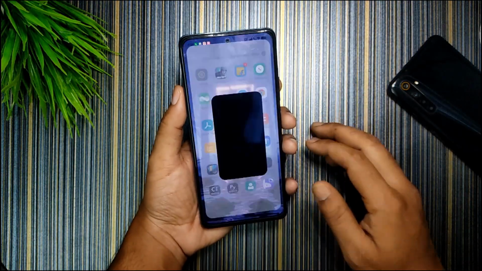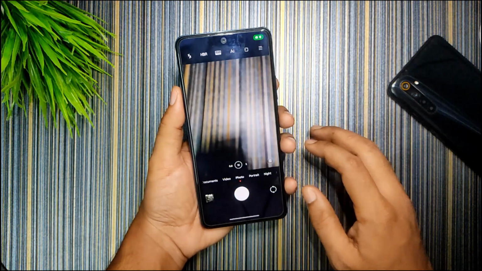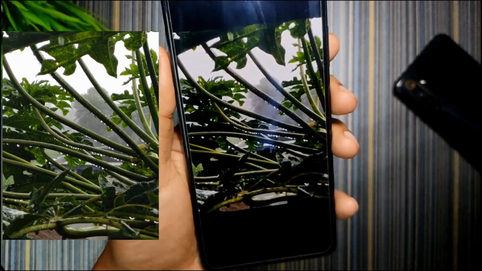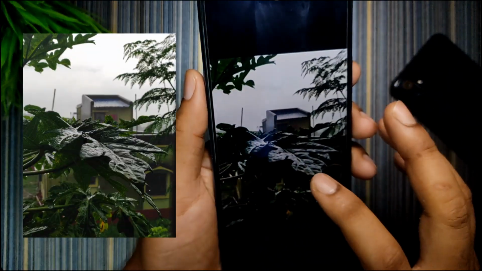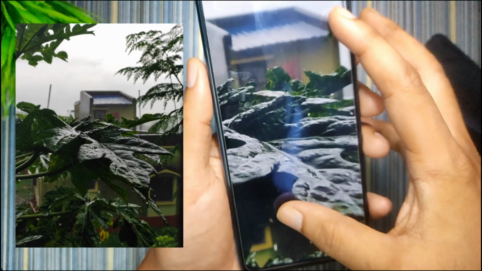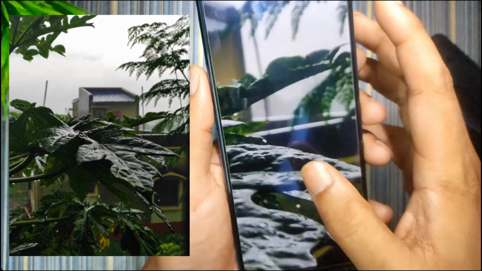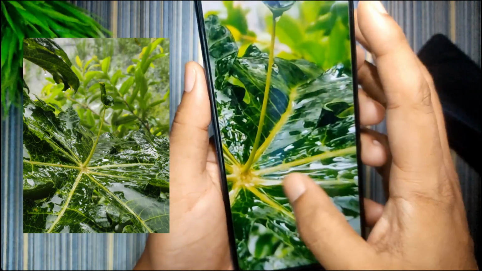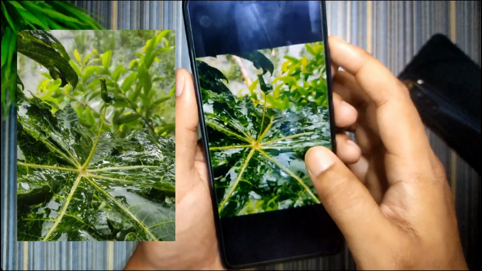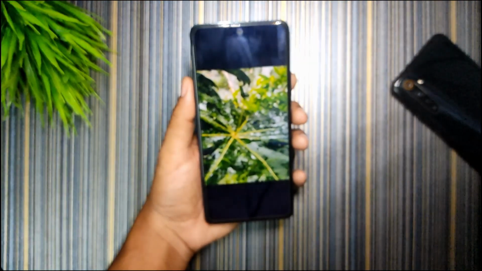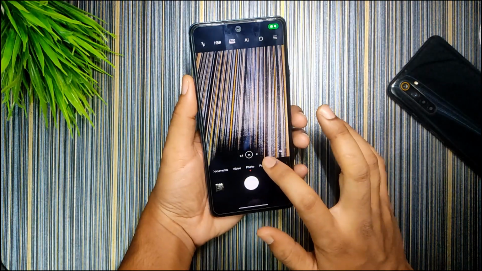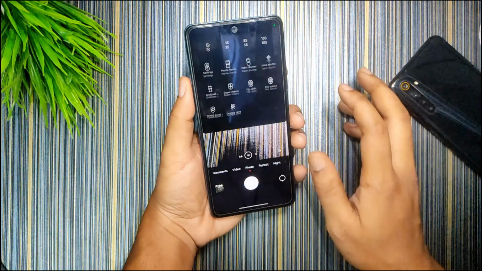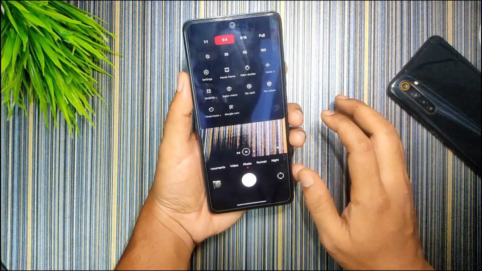Now talking about the stock camera, we get the Leica camera, and the Leica camera is really good, as you all know. Let me show you some samples. You can see I have captured these photos. You can see there is a lot of detail in the photos. You can see even after zooming there is a lot of detail as we get in Leica camera, and all the modes are working fine. We have the ultra wide and the main sensor, and the macro will be accessible from here.